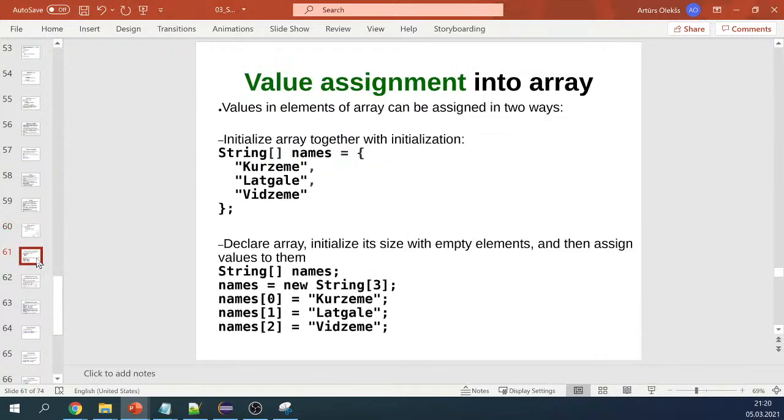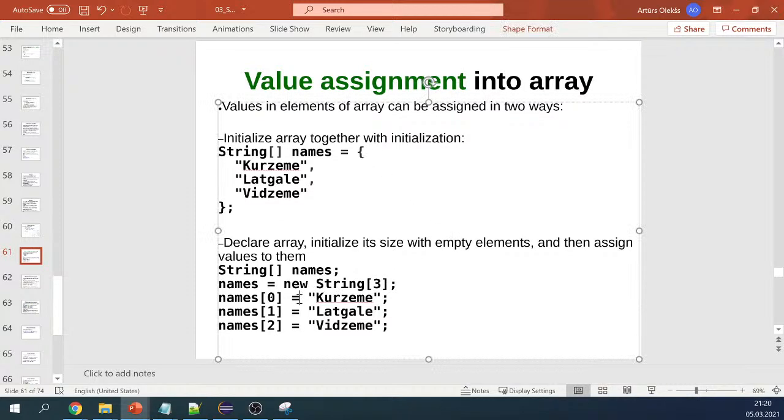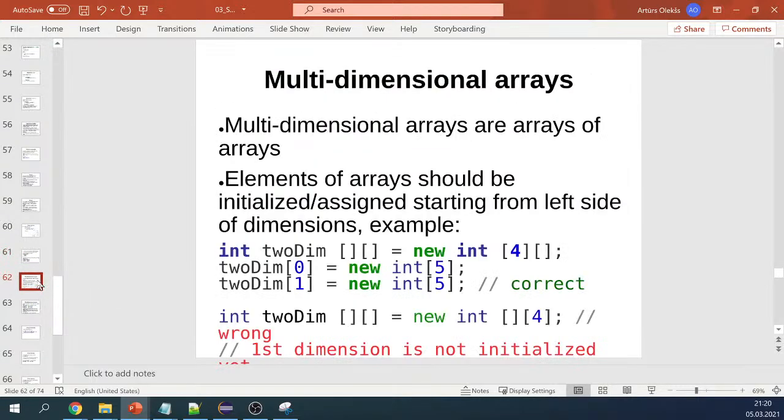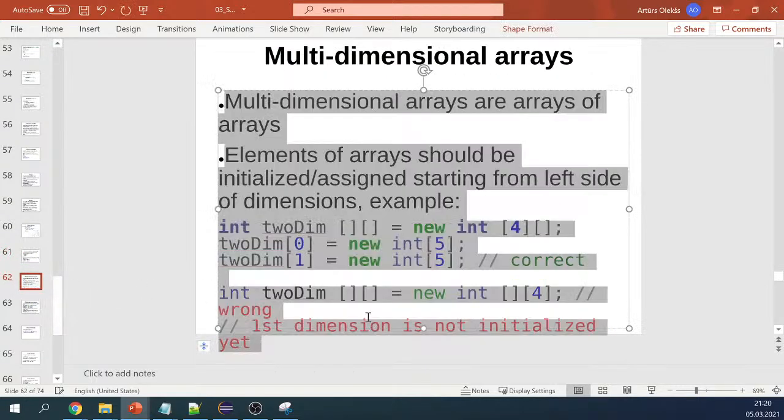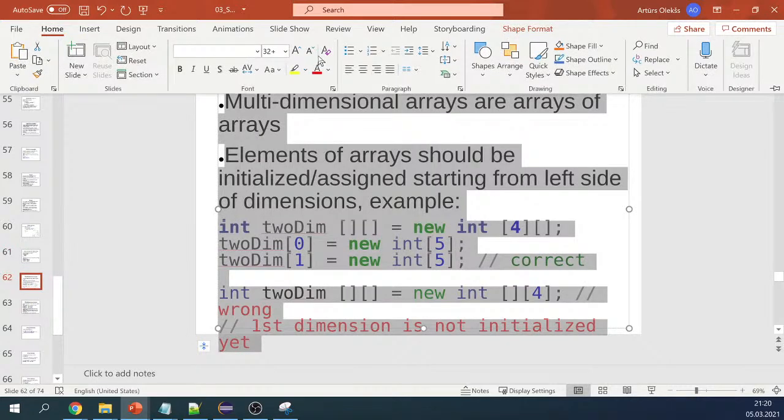And how we can assign values to the array: the most primitive way would be if we just assign all the values directly. But we can also do it when we just use the indexes and we assign the values to the elements of the array. Two ways.